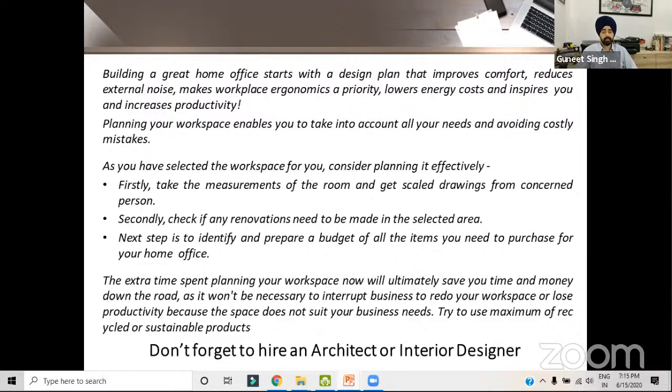If you plan a home workspace in an efficient manner, you will feel that your working productivity increases many folds. If you have a separate space apart from your living room, or as we have discussed, a separate room in the house which can house your workspace, in that case productivity increases many folds. It lowers the energy which you spend in balancing your family and business life. And thirdly, it inspires you a lot to increase your business.